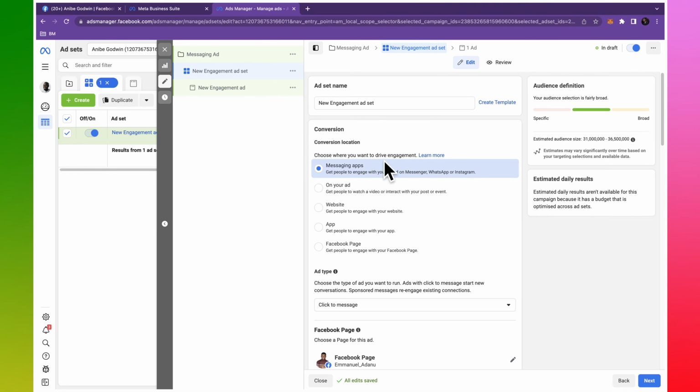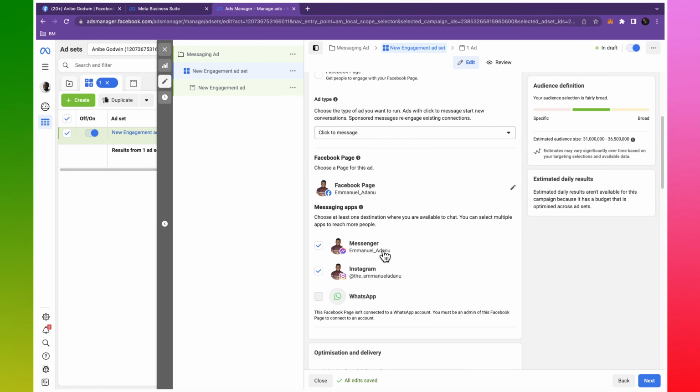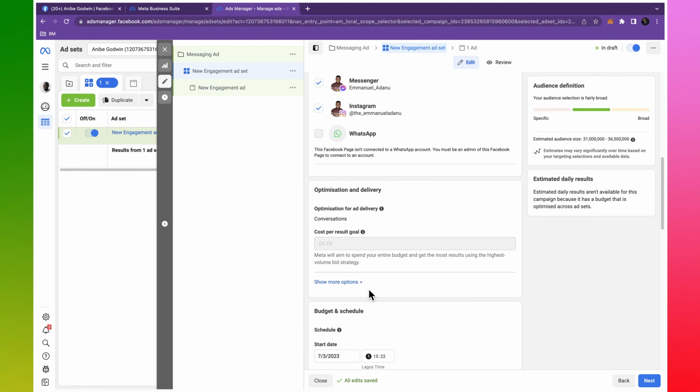Here you want to select the conversion location. For this ad, I want to get people to send me messages on Instagram. I'll select messaging apps for this. Scroll down, you want to select ad type. It's going to be click to message. Then go ahead and select the page you want to use. So this is a Facebook page that I'm using, and my Instagram page is linked to this Facebook page, right? So if I select this page, I'm indirectly selecting this Instagram page. That's how it works. Then I'm going to scroll down.